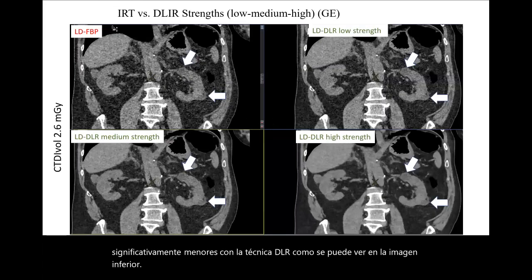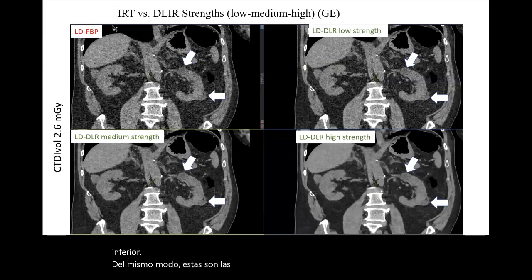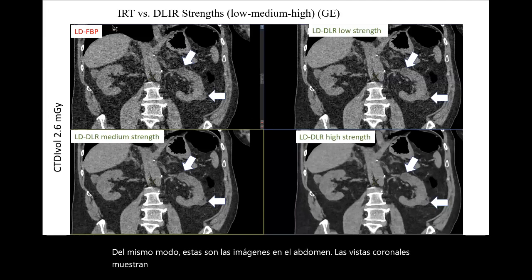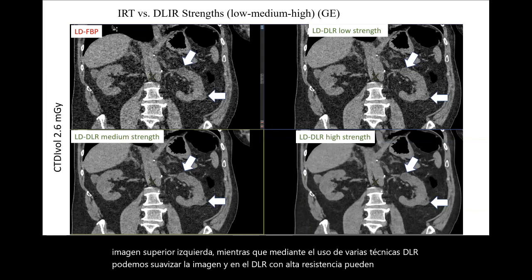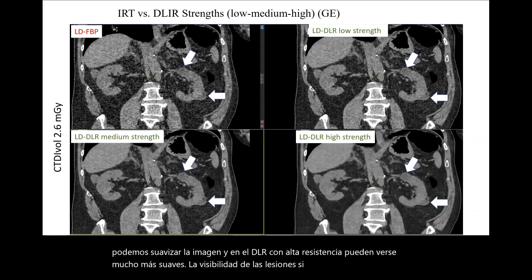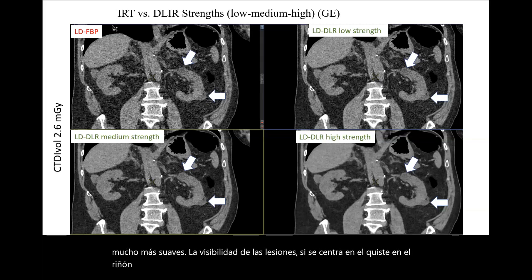Similarly, these are the images in the abdomen. The coronal views show that with filtered back projection, there is significant noise in the top left image, whereas by using various DLR techniques, we can smoothen the image, and with DLR at high strength, the images look much smoother. The conspicuity of the lesions, if you focus on the cyst in the left kidney, they appear much more conspicuous. The artifacts are less, the noise is less.